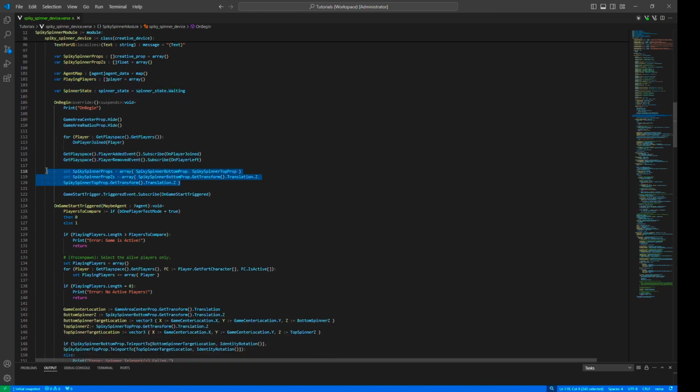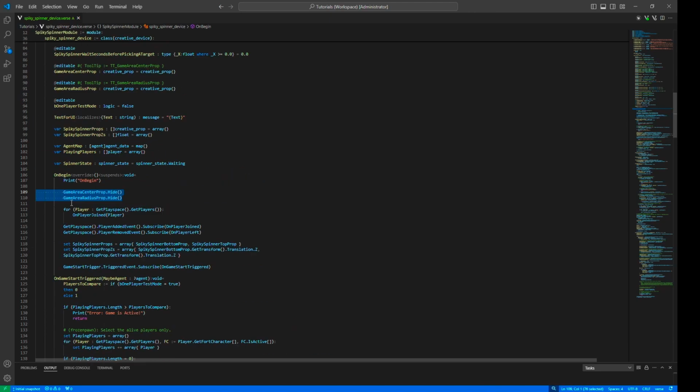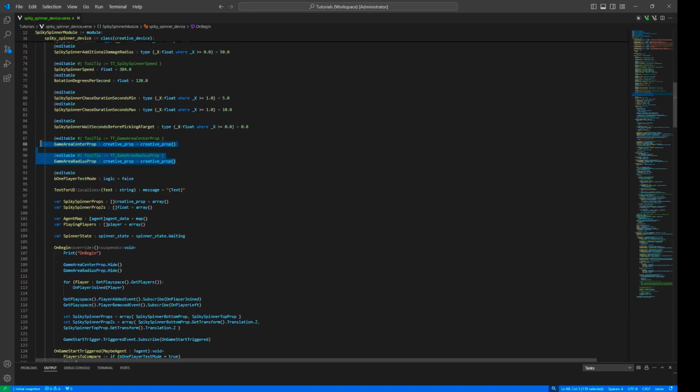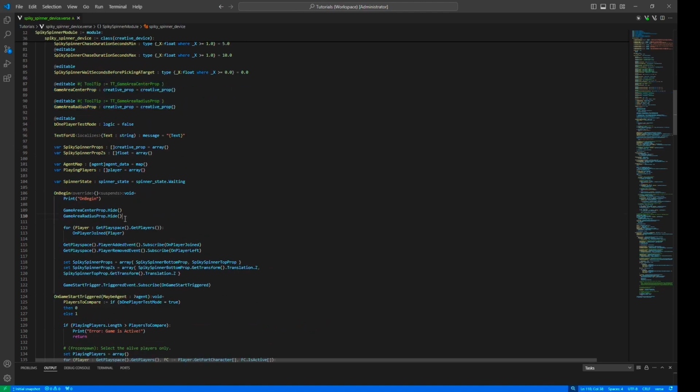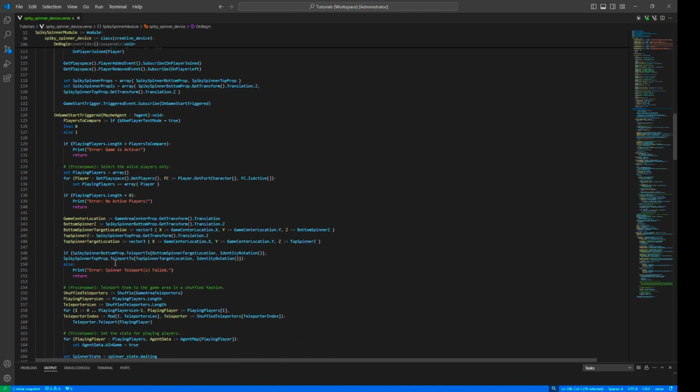So we do initial state recording. We hide those props because we only use these props for their location, so we don't actually want to see them or interact with them. So this is the game start trigger. We first look if we can start the game.